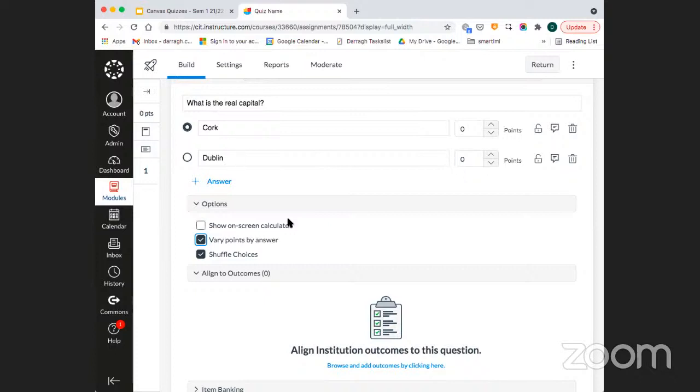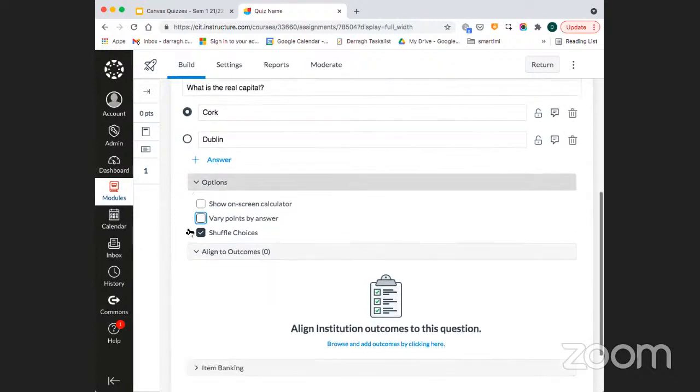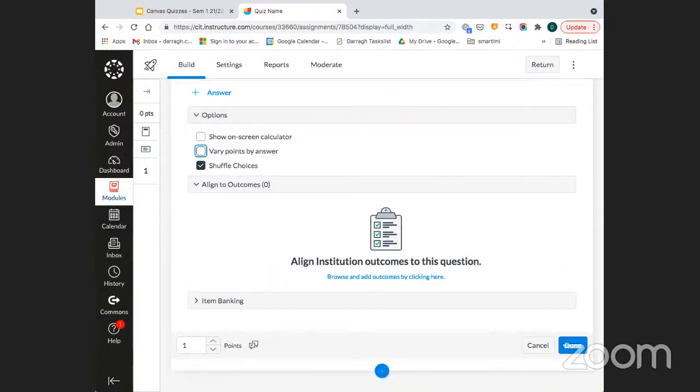If they select this, it's 1 point, so on and so forth. So for the most part, you don't really have to worry about any of the options there. One thing which may be of interest, however, is the ability to add questions to item banks.